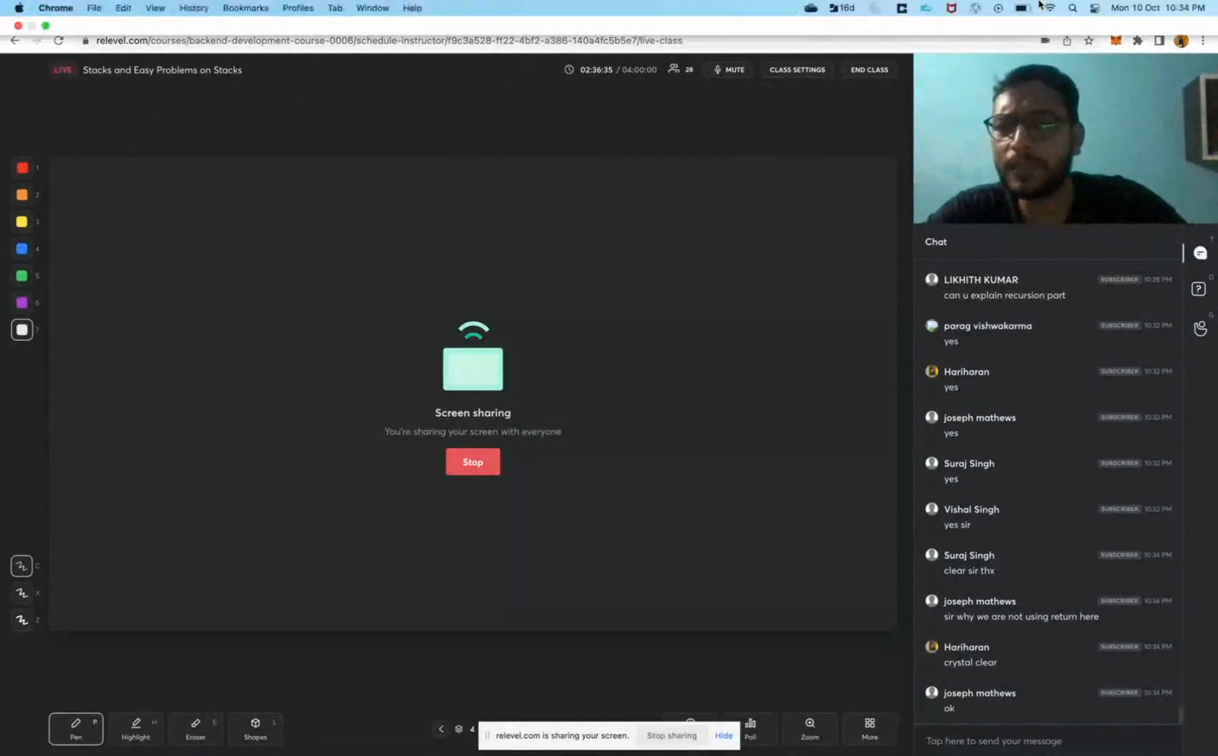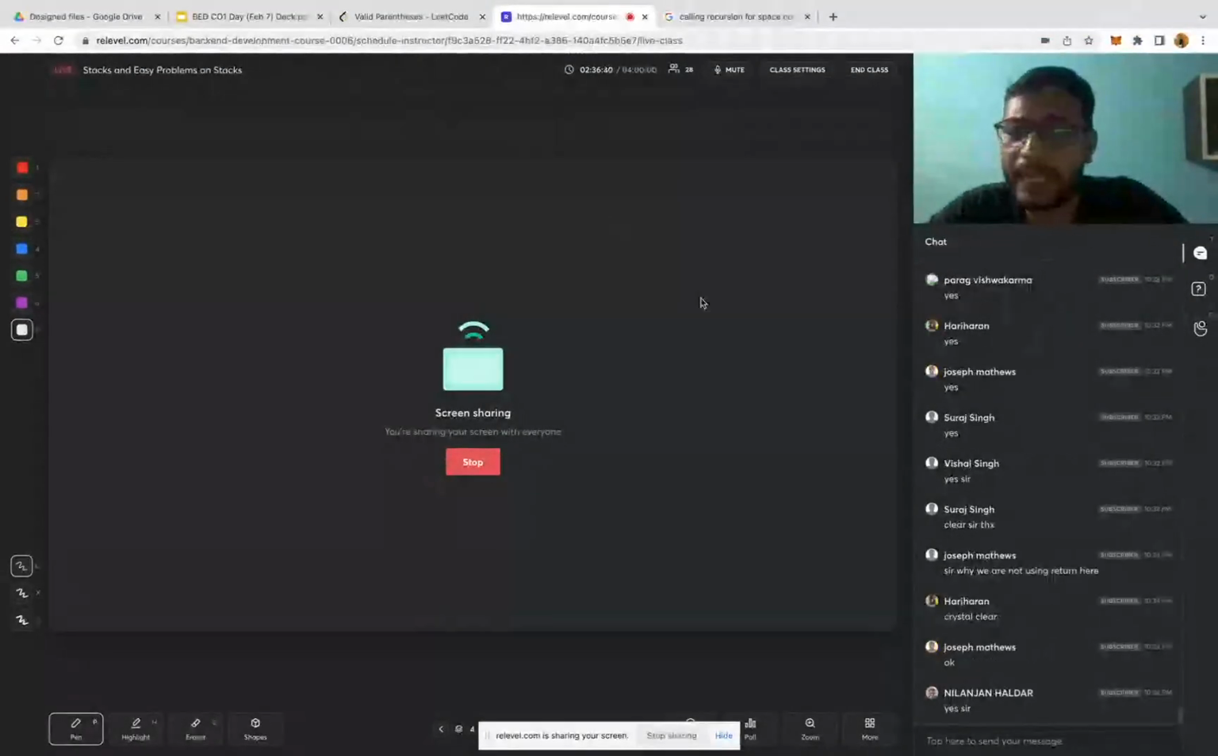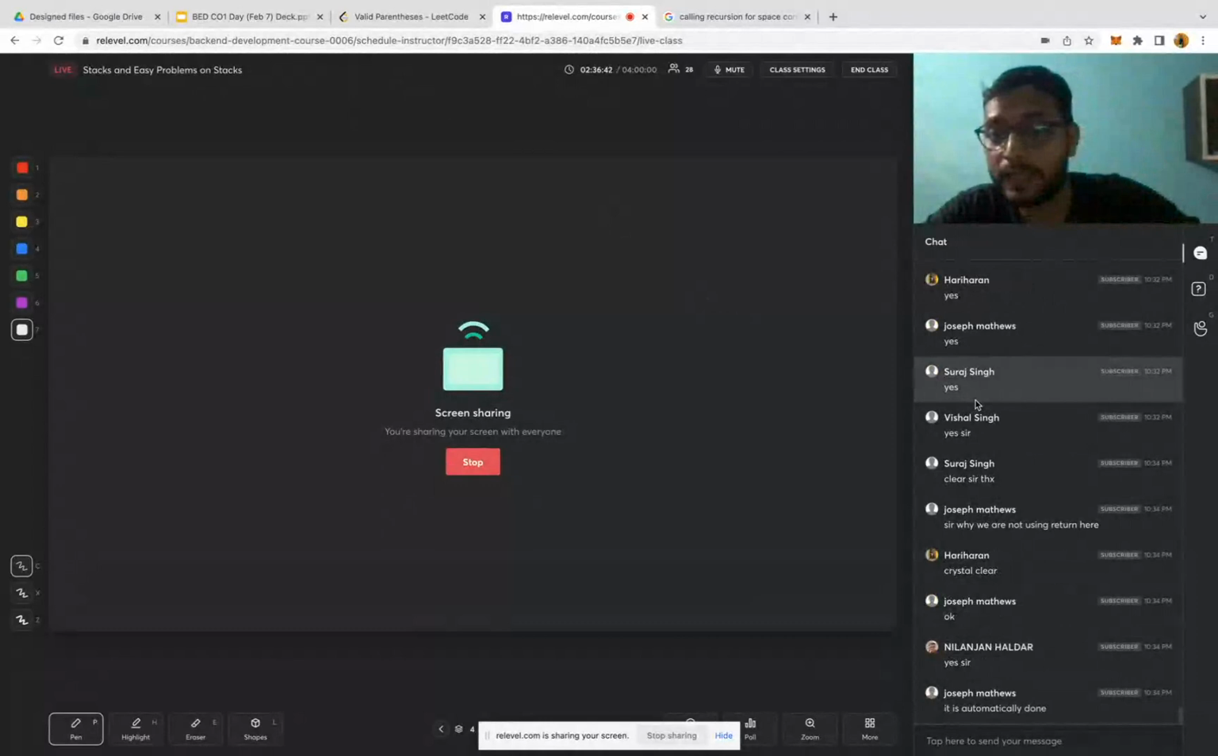So the next code is very similar to that. The next code is also going to use a similar thing. And the next code is reverse element in stack.